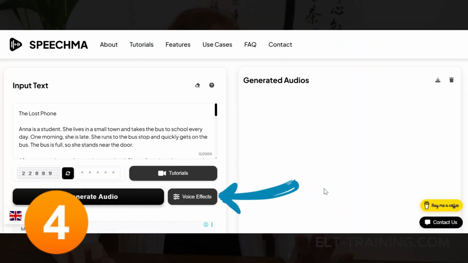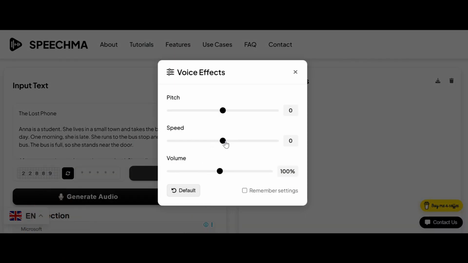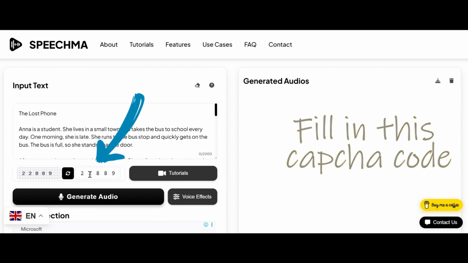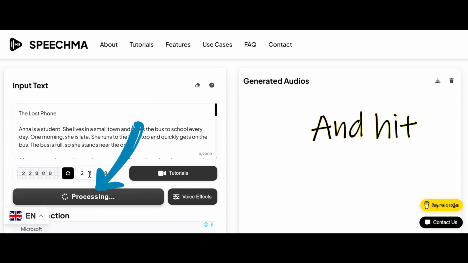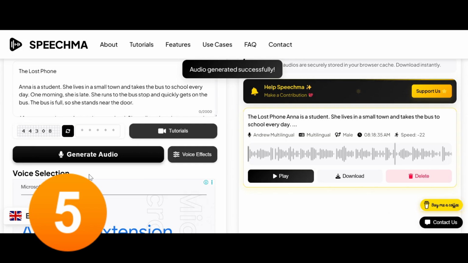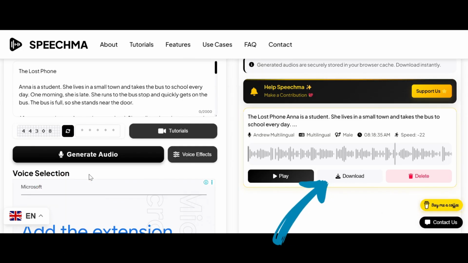Step 4, adjust the speed. If you've got lower level learners, slowing it down a little is really helpful, and they won't even know you've done it. Step 5, download it. Click download and that's it.